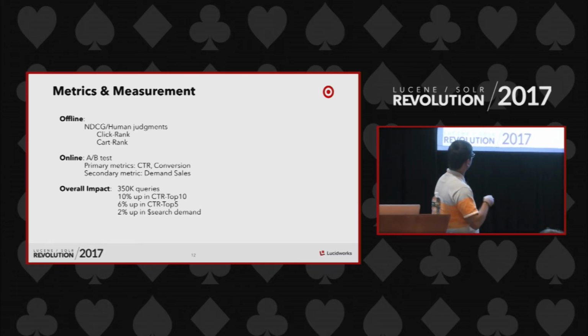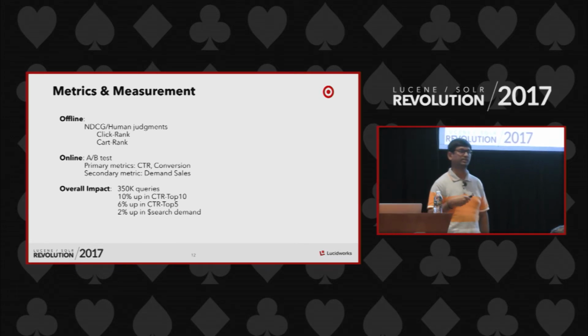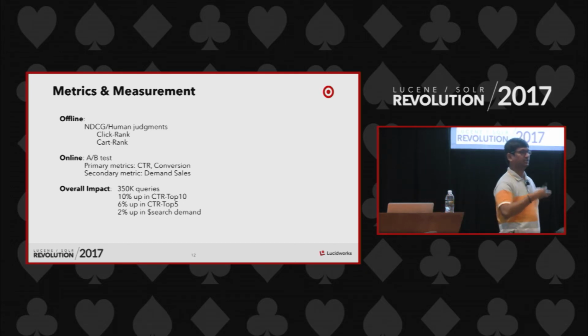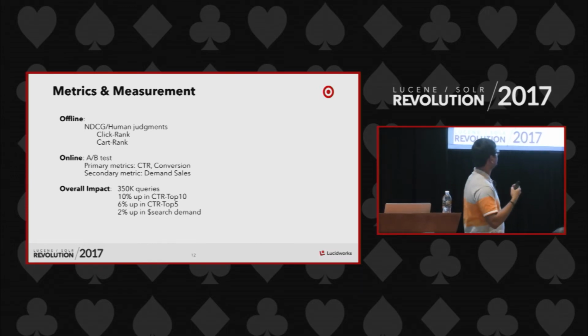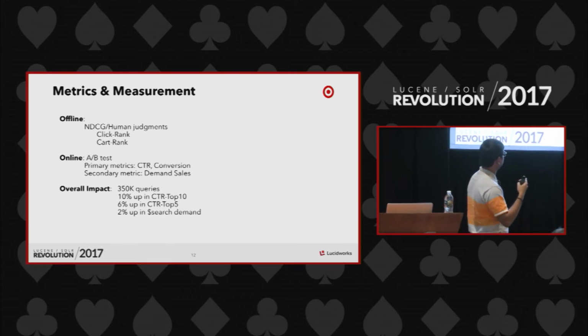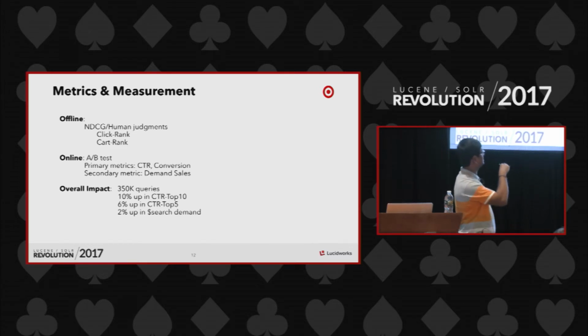And this is the impact that we have seen using this re-ranking logic. We measured the improvement in the top 5 CTR, which means in the top 5 positions of search results, what click-through rate improvement we have got. It was about 10%. So top 5 is 10% and top 10 is 6%. Sorry for that. And the recall for the search is 350K queries.